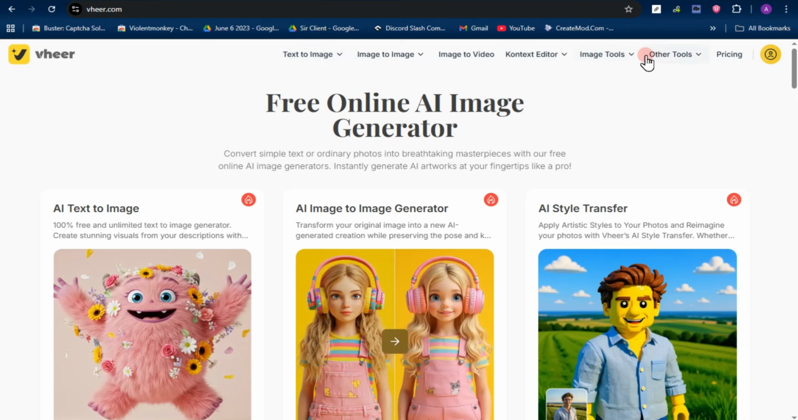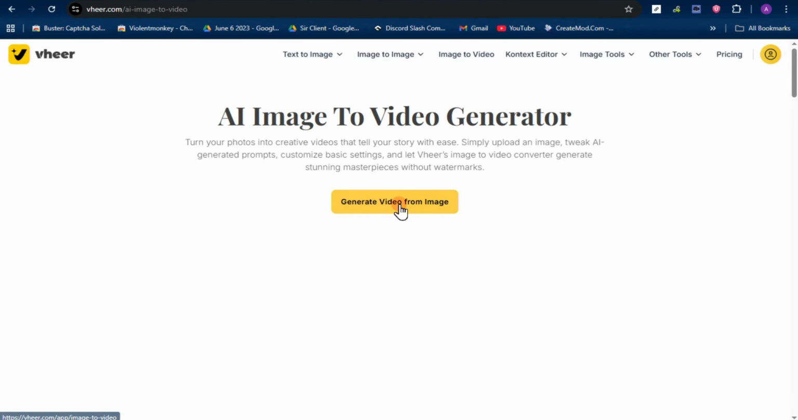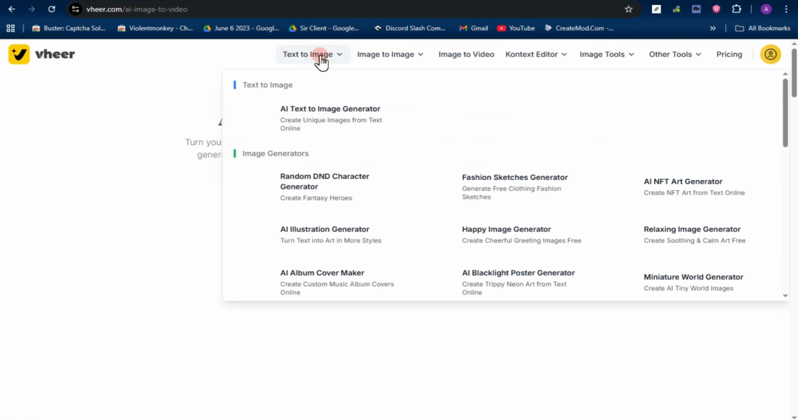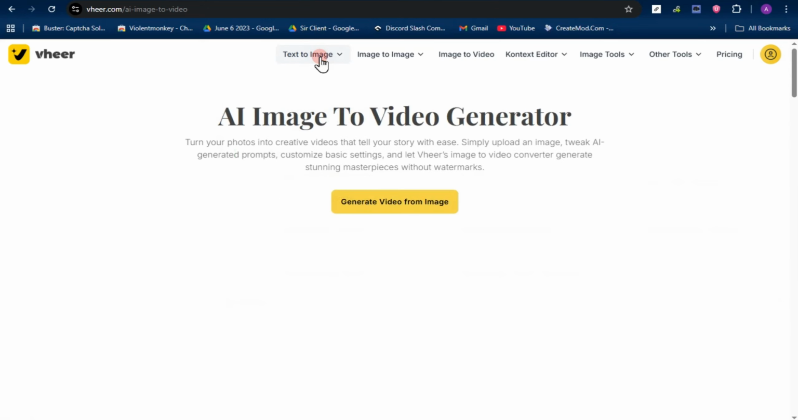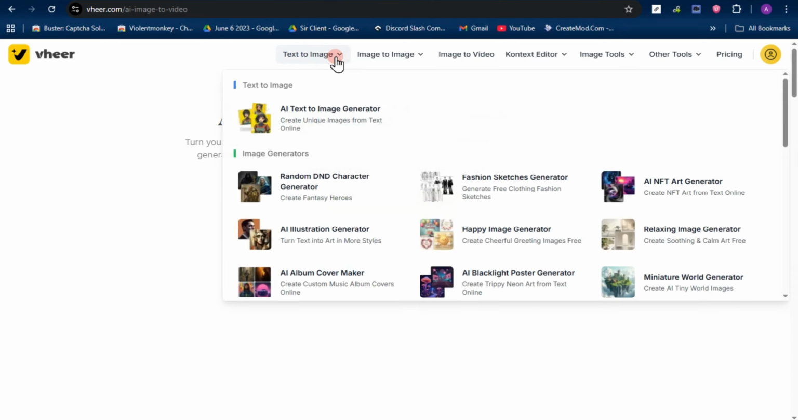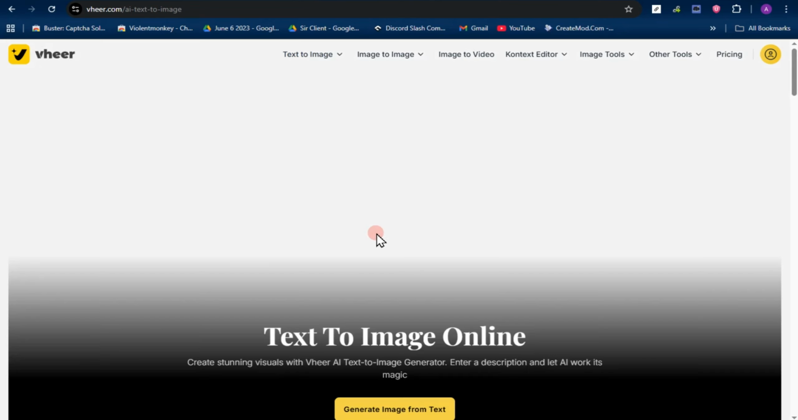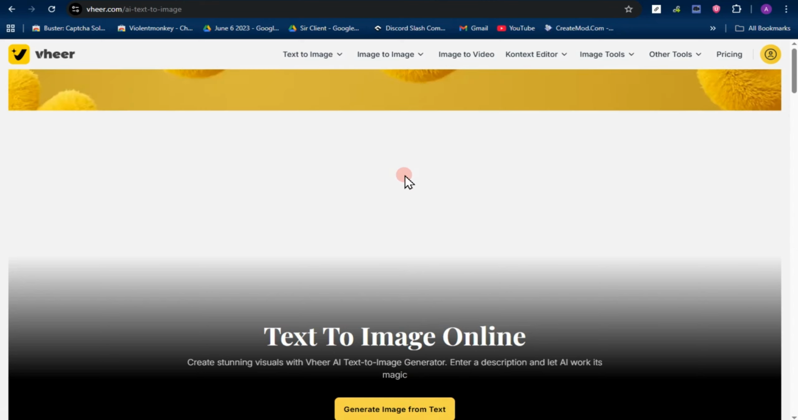Now you have options above, so you can choose this one in order for you to convert image to video. But if you don't have an image yet, then you can tap this text to image, click this one, and then if you don't know how to create a prompt, you can ask ChatGPT to create a prompt for you.